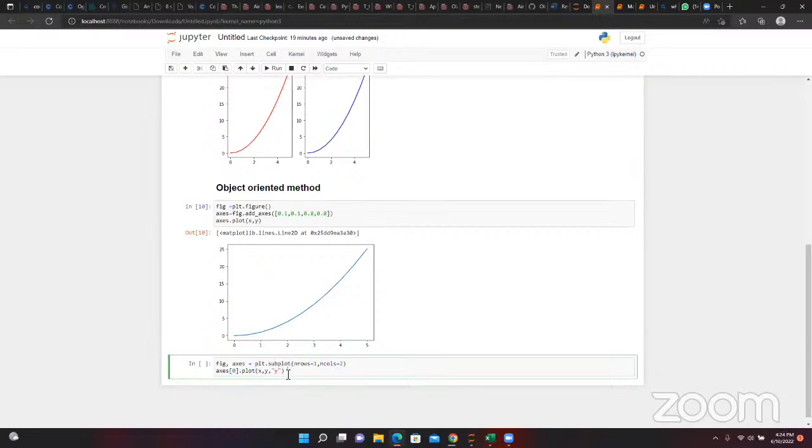And for the second one, let me just use axis 1 for the second chart plot. Plot into brackets, x again, comma y. And this time, let me just use red as a color. Those are the arguments. It takes in the x variable, the y variable. The third one is the color.